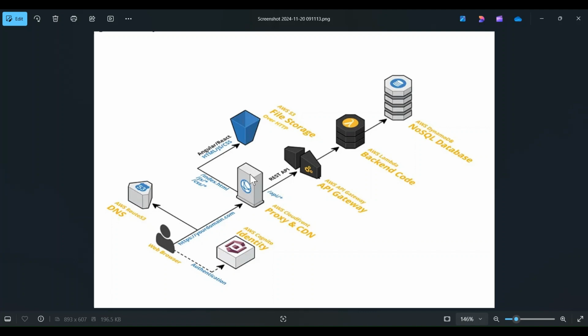For high performance. Next, the AWS API Gateway provides the REST API endpoint for the front end to communicate with the backend logic. It acts as an entry point for requests to the serverless backend. And AWS Lambda functions execute the backend logic in a serverless environment, processing incoming API requests, performing operations, and interacting with the database.